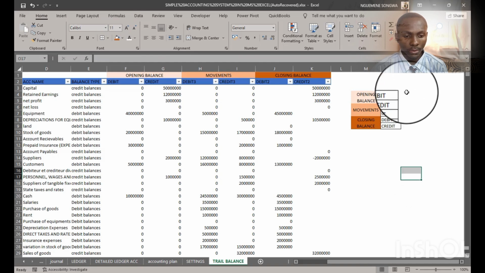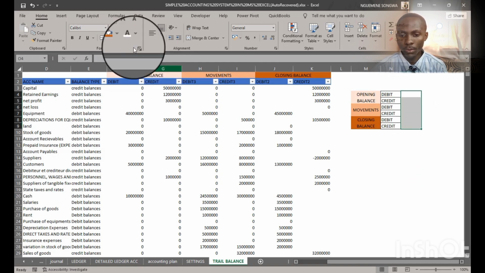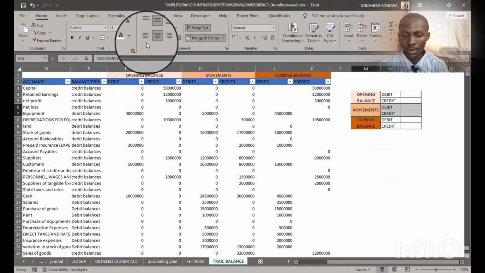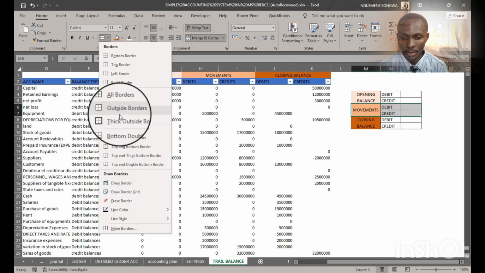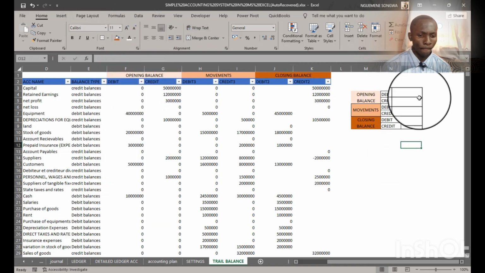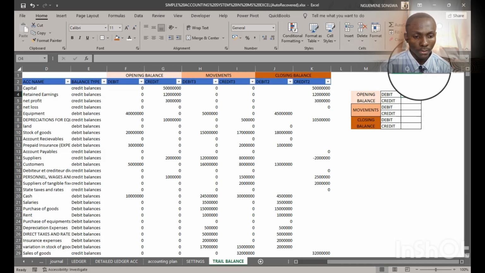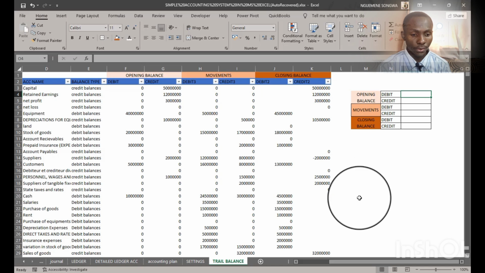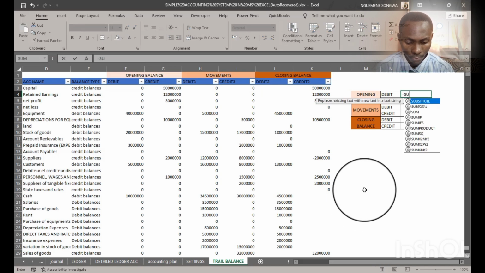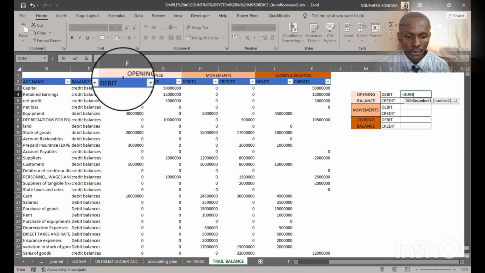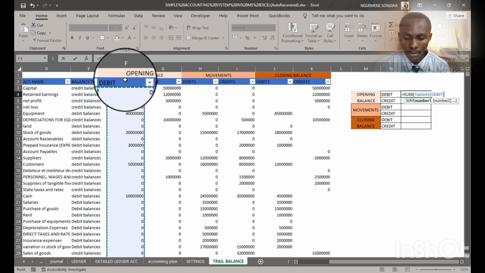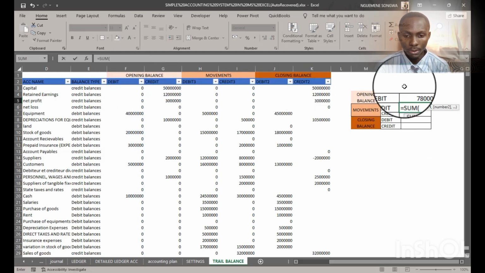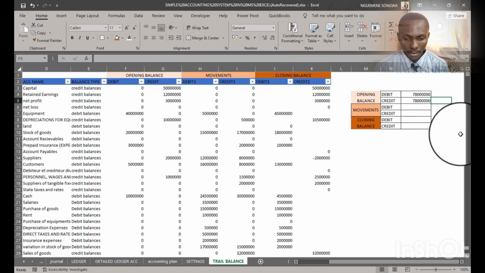Just put it in borders. So from here now, I can have some other borders which will total them. So here I can put borders like this. Good. So here I'm going to get the total of the debit side of the opening balance. I can just come here and use the sum function. I'm just going to sum the debit side. Good. Here I'm going to sum the credit side of the opening balances.